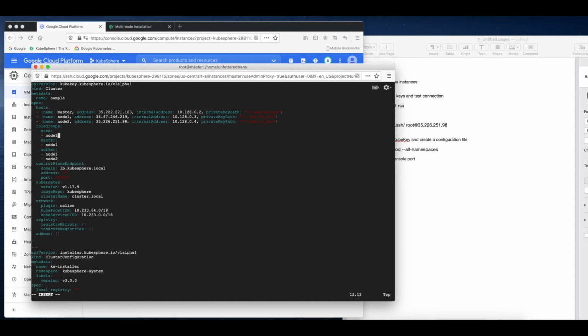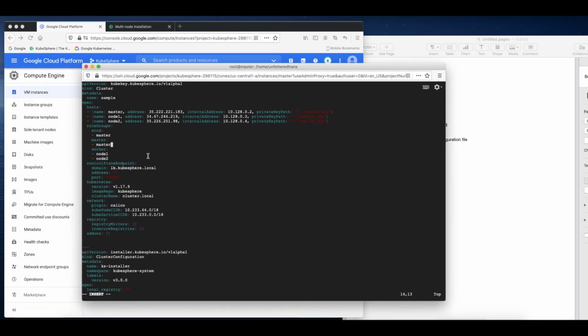So let's continue. For the field etcd, you need to add the name of a node here as the etcd node. For instance, I will just set the master node as the etcd node, and under master, of course, master node here, and worker node, node 1 and node 2. You don't need to change it.